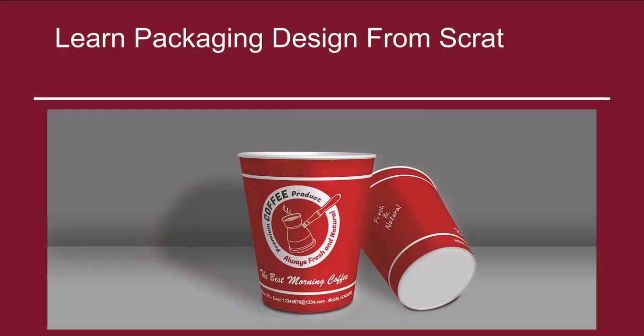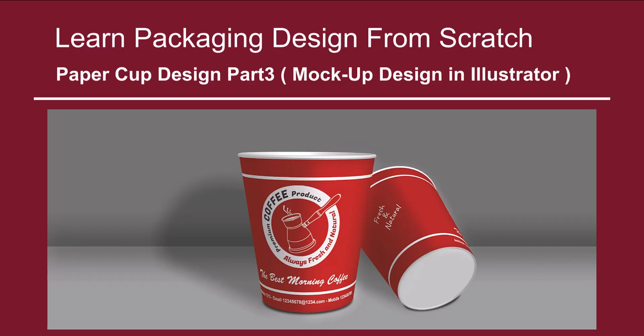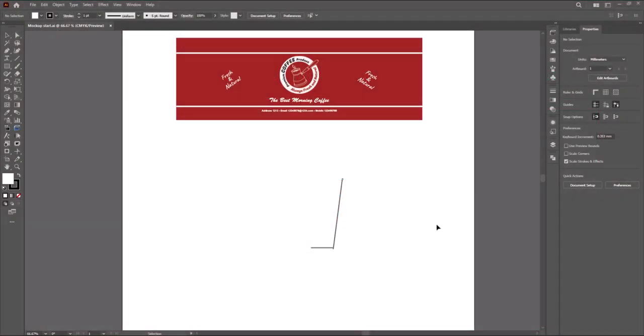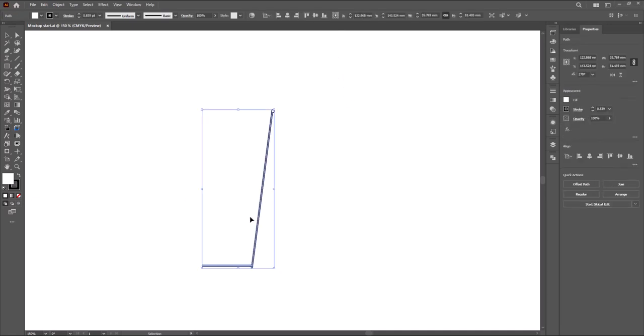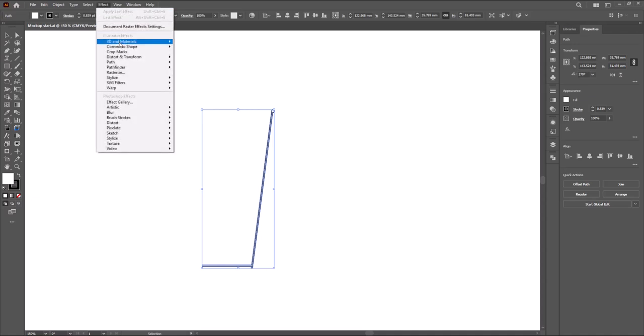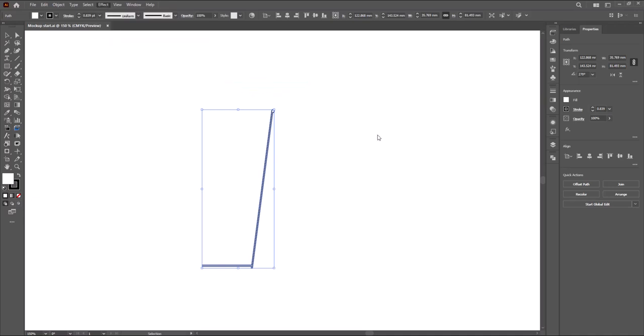Hi again. In this lesson, we will make a mock-up for our coffee cup. As you can see, we will start with our design and shape profile which we created previously. We need to revolve our section to create a 3D shape of the cup. Go to Effect, 3D and Materials, 3D Classic, Revolve Classic.